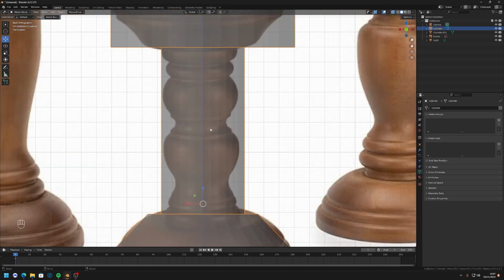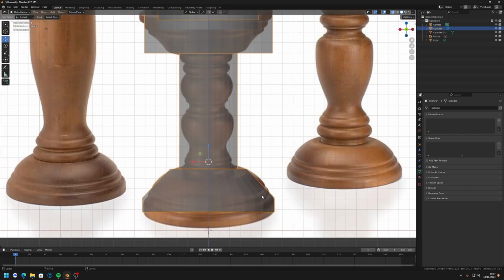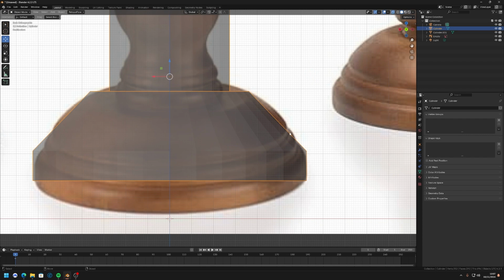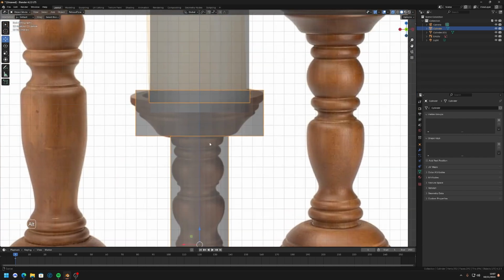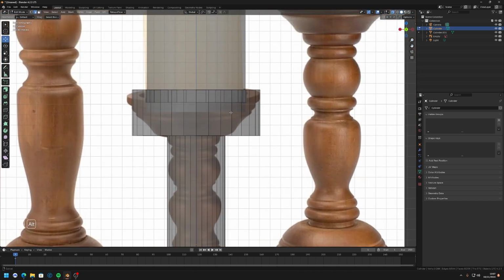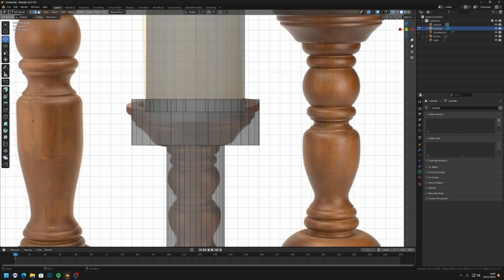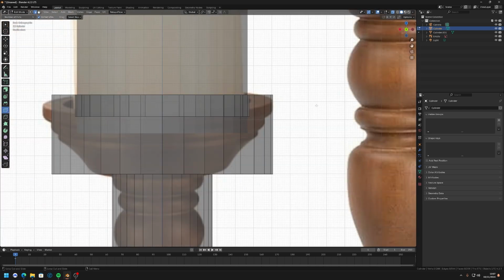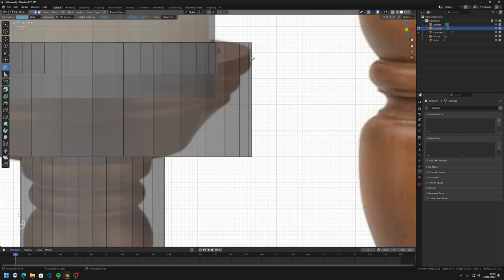So the next thing I want to start doing, I want to start doing another pass on this, which is refining the details that I skipped at the very start. So I'm going to start at the top. No reason for starting at the top. But this is where adding a loop cut comes in very handy. So wherever the profile of this candle changes, I want to add a loop cut. So I need an edge here, I need an edge here, one here, etc.